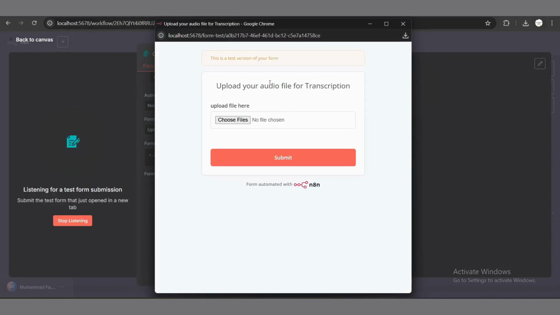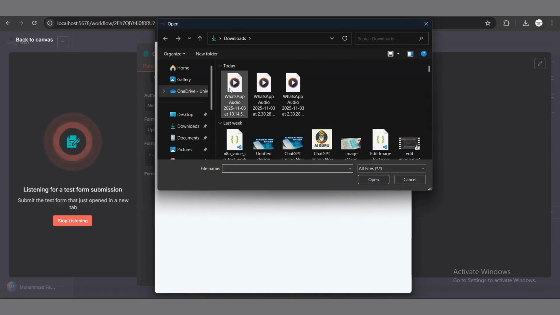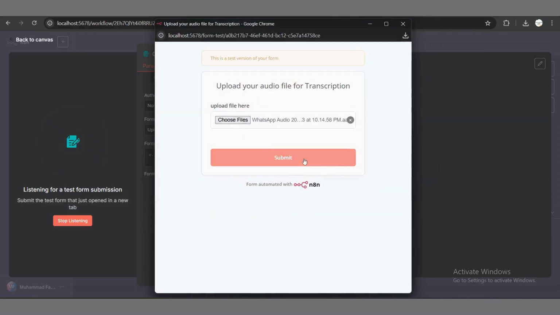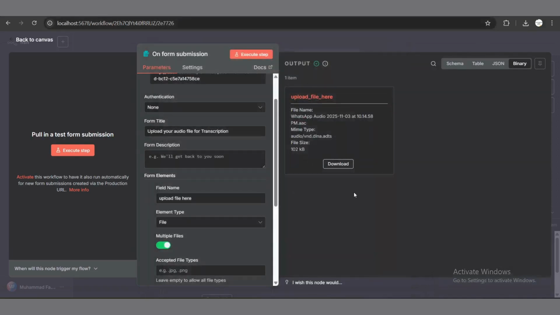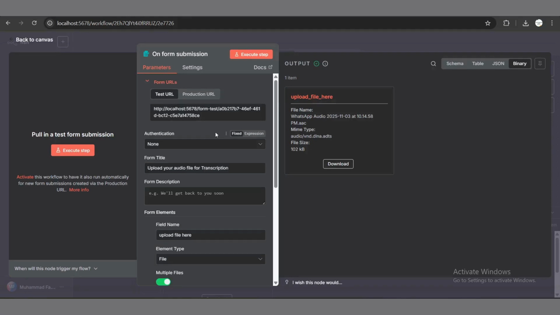Here you can see form pops up. I'll simply choose the file here. So here you can see the audio file. I'll simply select this one and just simply submit the form. Here you can see form submitted successfully. I'll close this from here, and here you can see the file in n8n, and that's exactly what we want.